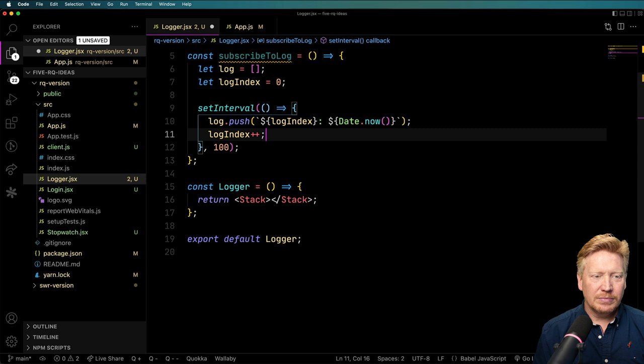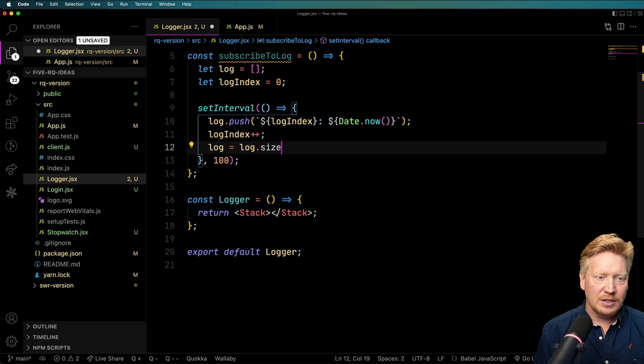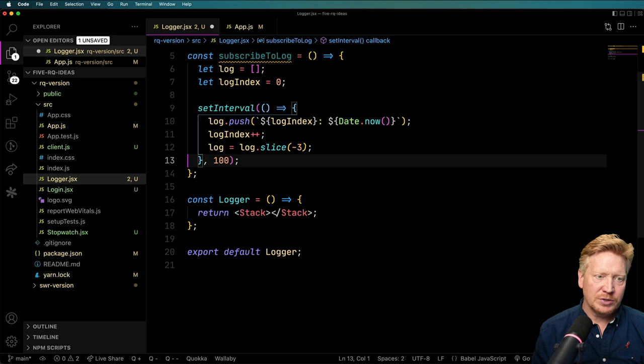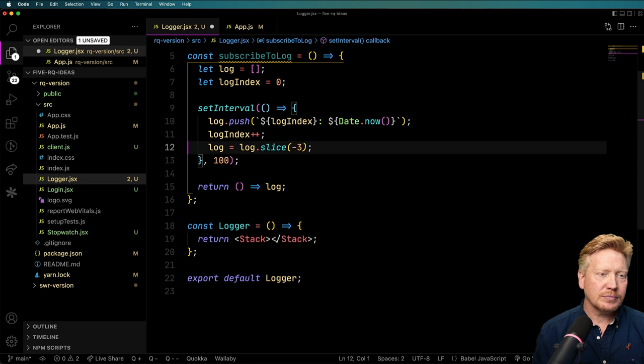But we don't want this overflowing the screen, so I'm just going to limit this down to the last three log messages. So I'll say log.slice, just take the last three. That's going to basically pull off the last one and just keep the list at like three or so. And then we're going to return a function which gives us back the current contents of the log. So now we've got our subscriber.